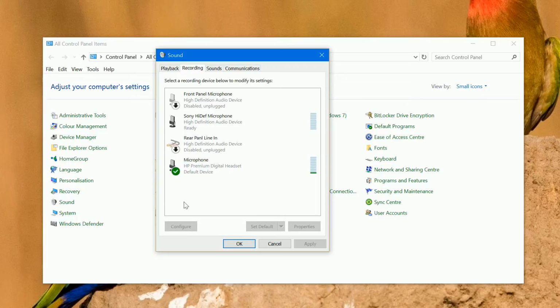In here you see 4 items. This is the one that I'm using at the moment. This is the microphone connected to my headset. I also have a high definition microphone which is also turned on. As you can see, I'm tapping it with my hand. So both microphones are on in theory at the moment.